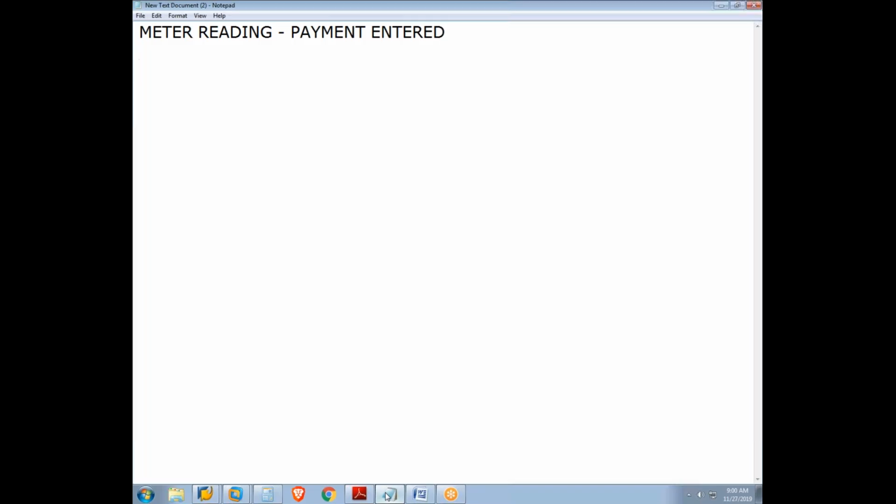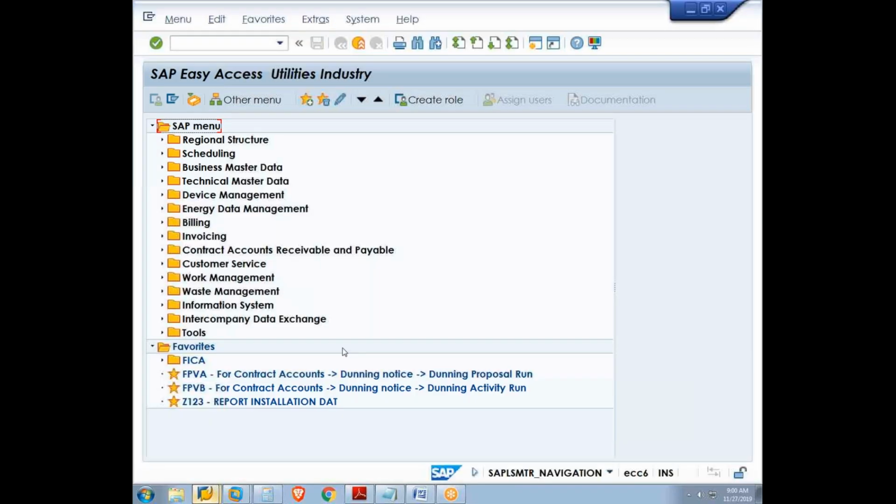So you get an idea of how and at what point in time FICA comes in, and also how the process of preparing the invoice happens through ISU. The invoice is prepared in ISU because of the generic business process, and that invoice is getting posted into financial accounting, to FICA. We'll create one new set of data for premise and device installation, and then move in, meter reading and billing.